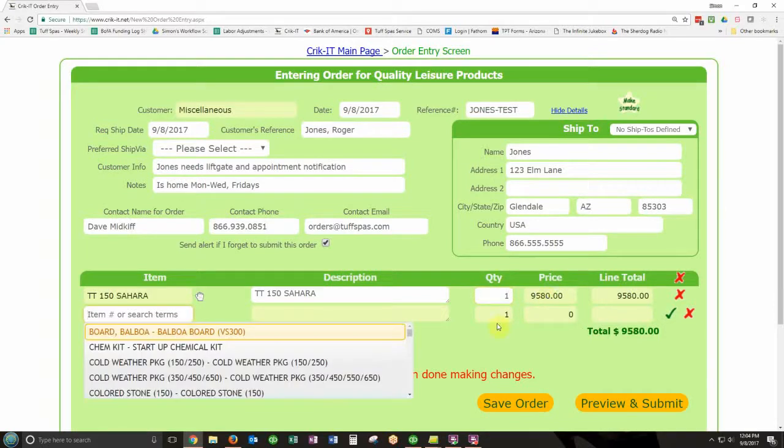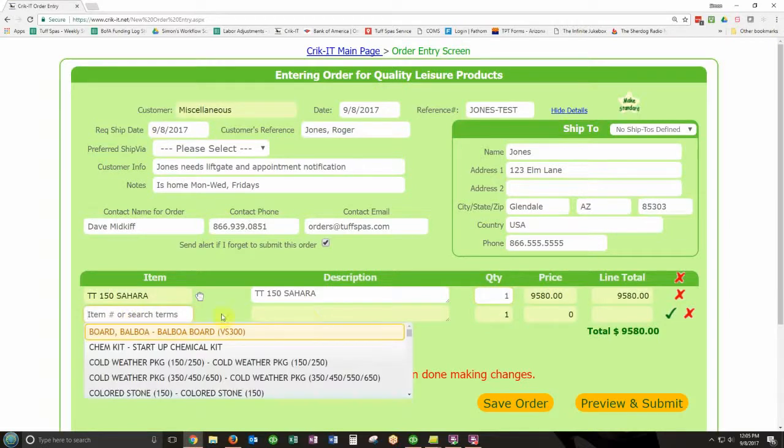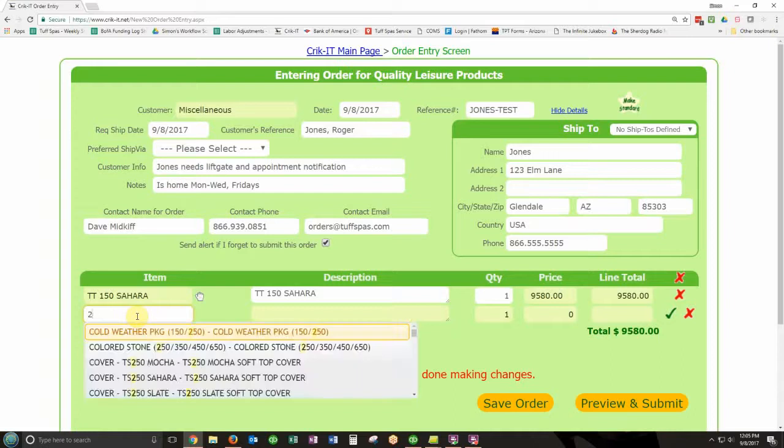So let's say I want to order 1 hot tub. Next thing I'll do, you can either click or you can tab. Tab works pretty well in this program, down to the next line item. And let's say I want this hot tub to be 220 volt. Now there isn't going to be a product for 220 or 240.